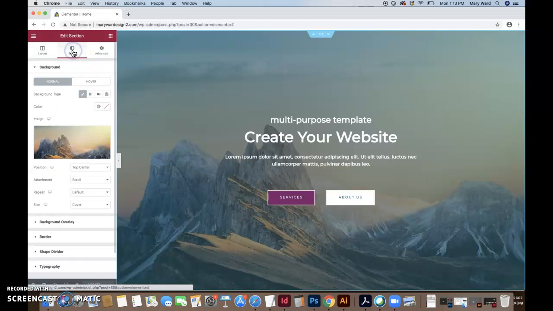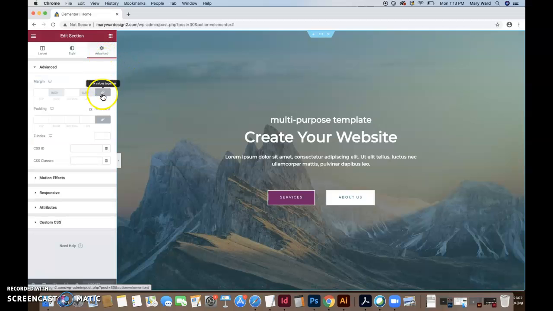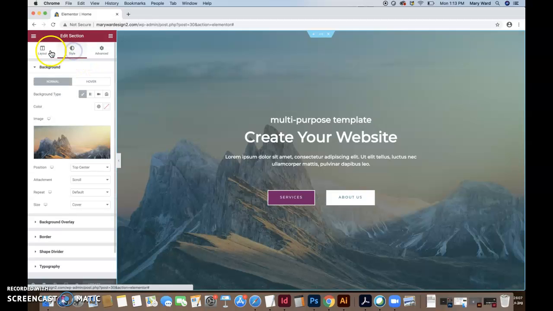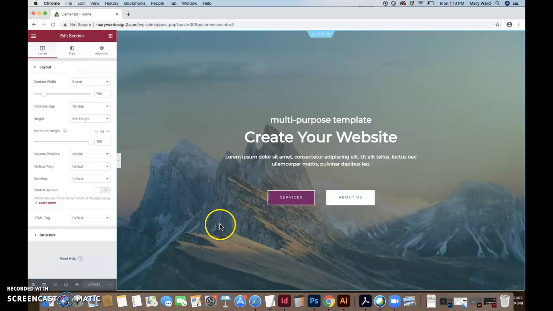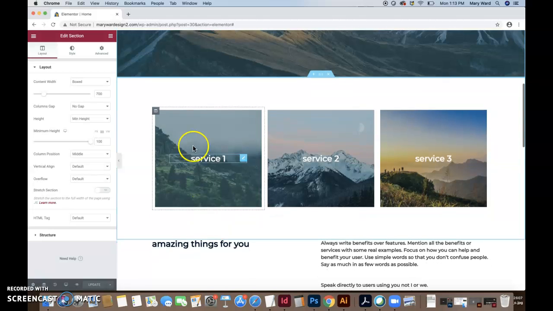There's also some styling we can go into. This is actually where the image is on this top section, so we can edit that. We can change that image potentially. You might want to look around in here and see these different tabs up in here. But that's basically how it looks.